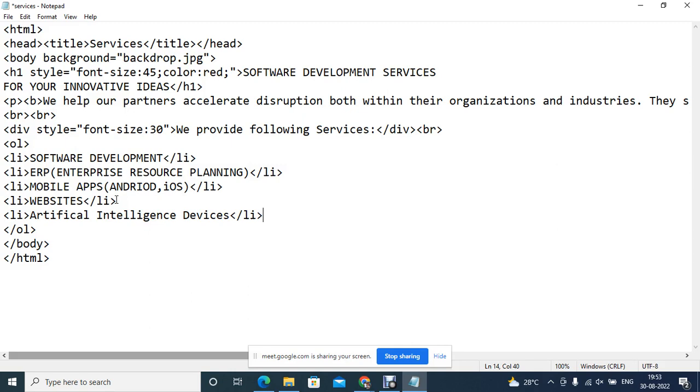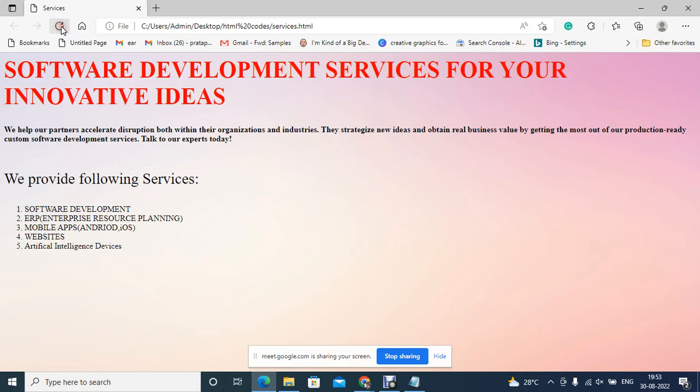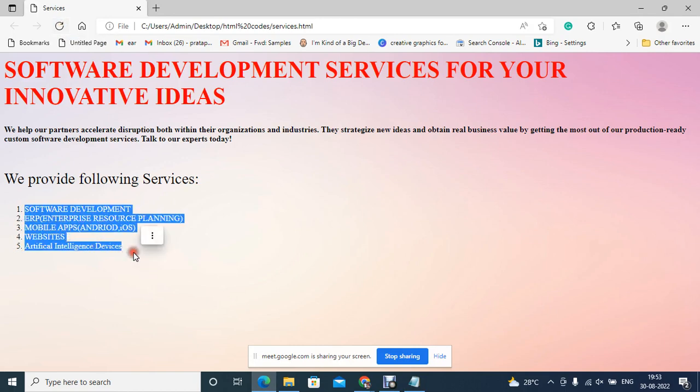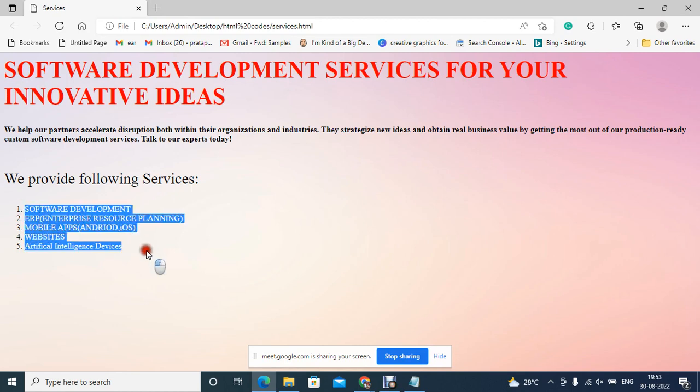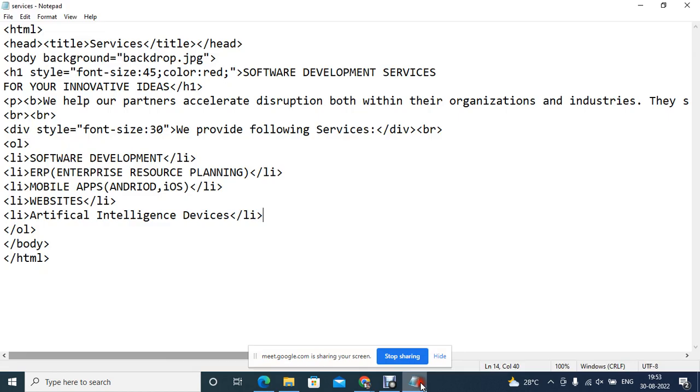You can increase the list any number of times. What is the advantage of OL tag? Let's see. So see, always it has some numbering. That is why it is known as ordered list. And see this, this has a numbering, 1, 2, 3, 4 is the numbering. And here you have an option of changing this thing.